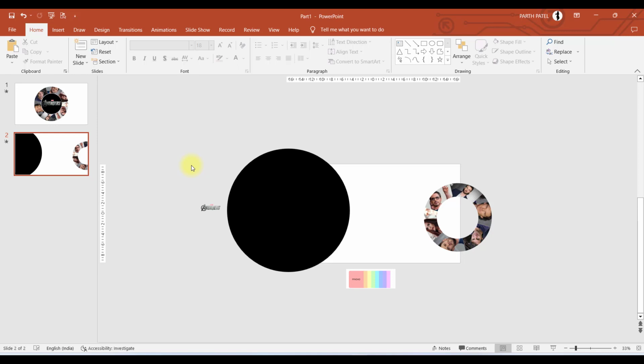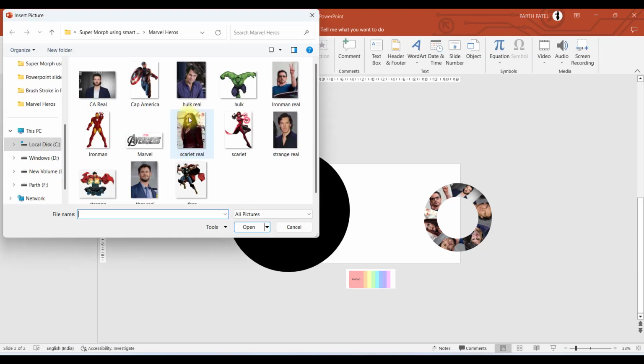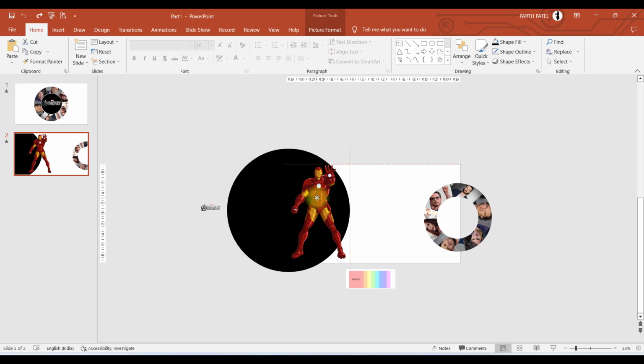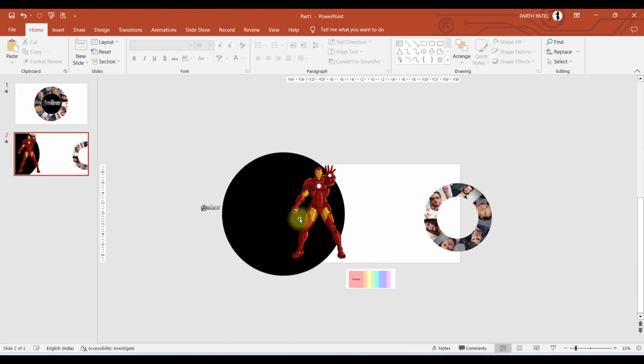There are minor things which need to be added. So let us add Iron Man and text boxes. First of all, let me go to Insert, Picture. From this device, I will add Iron Man's PNG format image. And let us place this Iron Man on the left side. And let me arrange this circle a bit first. Perfect. Now while this slide comes, I want this Iron Man to come to the top area of the slide.